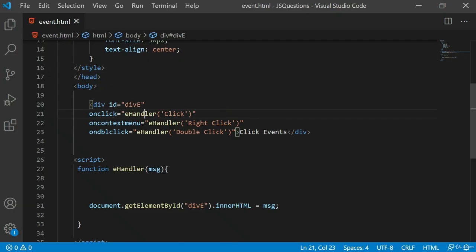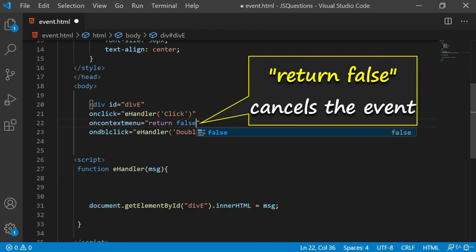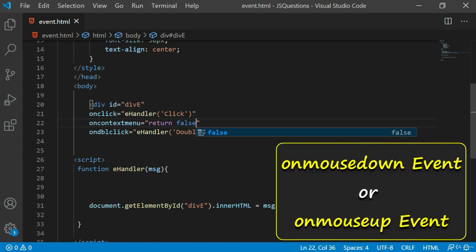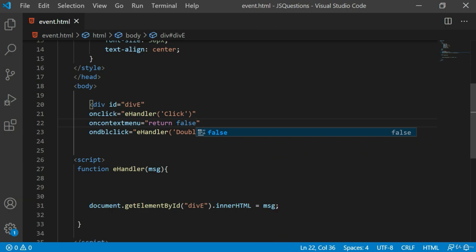Imagine that you want to disable the right click on this particular element, that is on this division. You don't want to have the right click. What you can do, you can simply say return false. So this will cancel the event. In fact, this can happen to any event. Let's say you want to cancel the mouse down event or maybe mouse up event. Then you can just say return false. So that relative event is not executed.